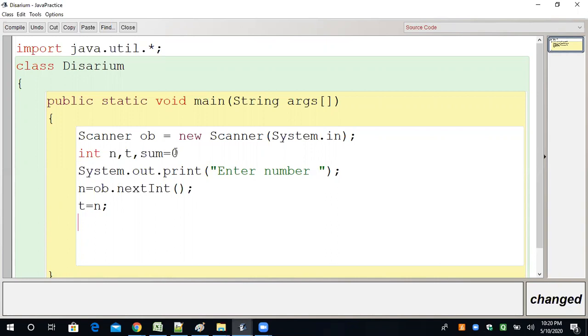Okay. Now after that, first of all, what do we have to do? If you talk about the Disarium number, in the Disarium number we have to raise the powers. 135 is a Disarium number. So 1 to the power 1, 3 to the power 2, and 5 to the power 3. तो जब भी हम digit extract करते हैं, whenever we do the extraction, हमें last digit मिलती है.